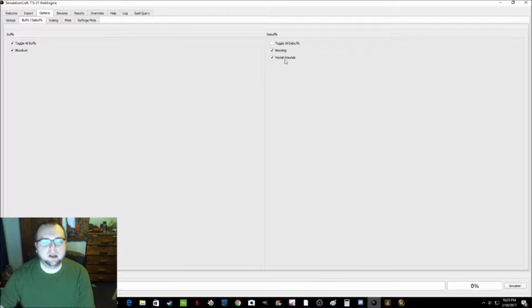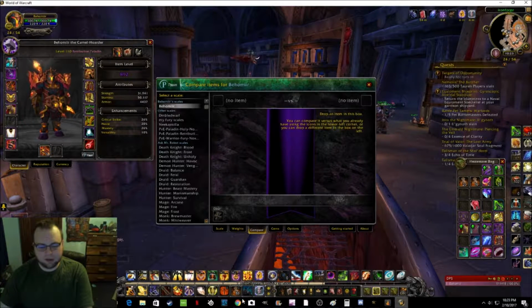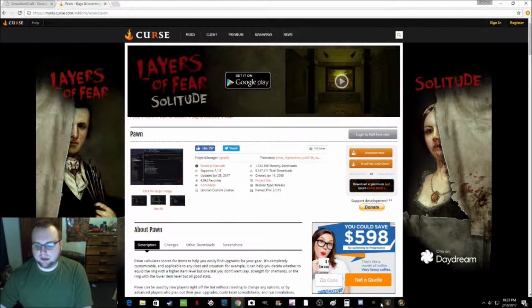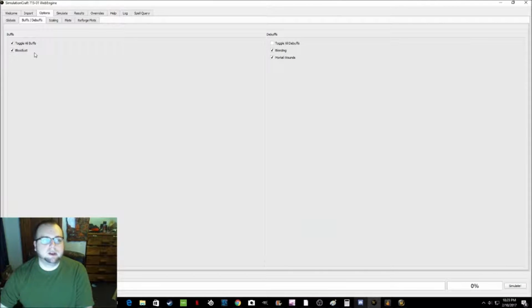Debuffs don't really matter unless you have an ability where you get extra damage when you take damage, which I don't think anyone has anything like that. That doesn't really matter. Those are just automatically clicked on. But you do want to click on your buffs, which is I toggle all buffs and bloodlust. That's just assuming that you have every buff available to you, food buff, what do they call? The runes, augmentation runes, food buffs, flask, and everything like that on you. And then bloodlust or heroism as well.